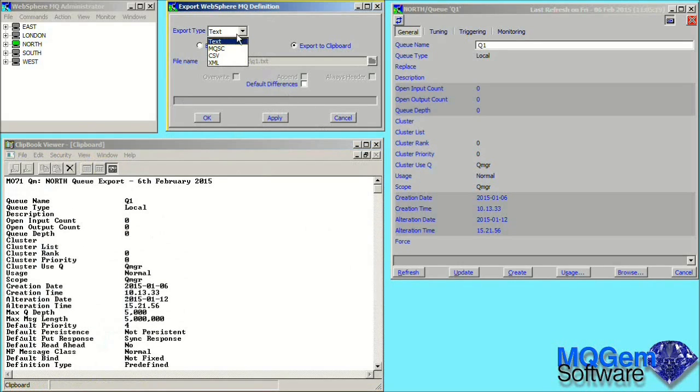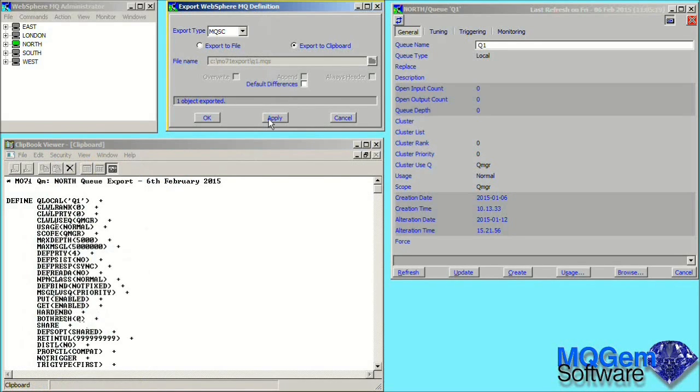In some cases, we might want the data to be exported in MQSC format. To do this, we merely have to change the export type and re-click the Apply button. You can see that we now get an MQSC definition. This can be very useful if we need to send the MQSC definition to another user, or perhaps create the queue on a different queue manager.